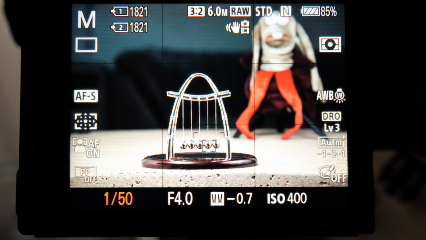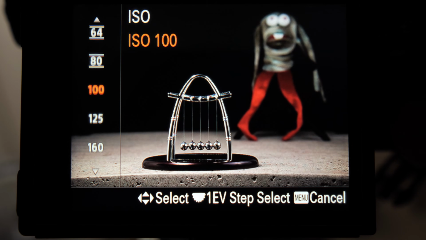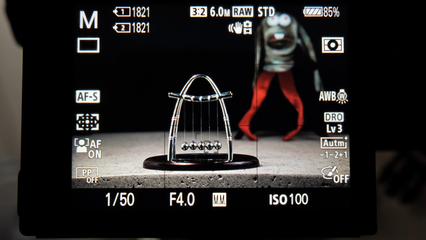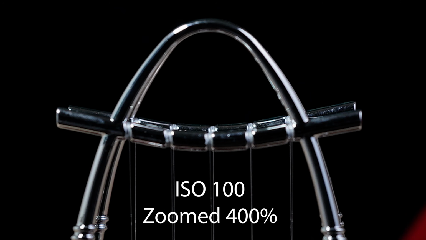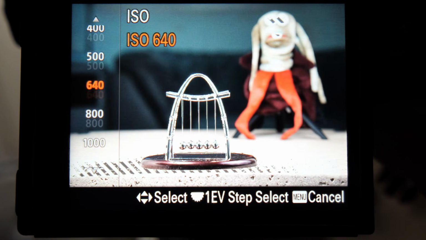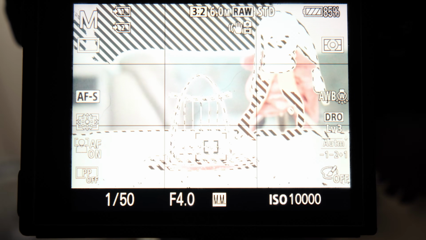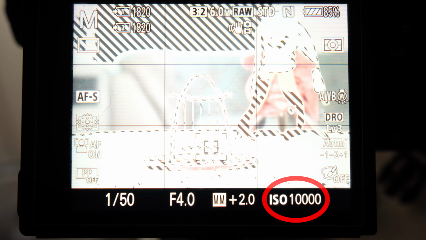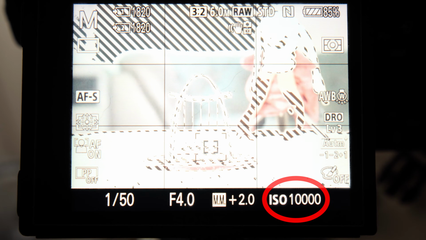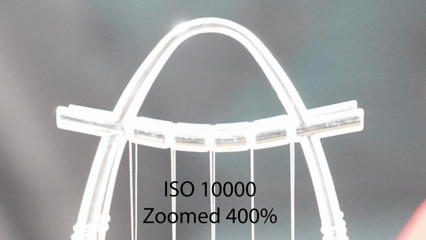So let's go ahead and look at some examples here. We're going to leave the rest of these settings the same. I'm going to put it down to ISO 100, and we're going to take a photo. Now I'm going to crank this all the way up to 10,000. And it's going to be very overexposed, but what I want you to look at is the noise. 10,000 is generally a pretty high ISO, and you're going to see a lot more noise and a lot of loss in detail in this photo.